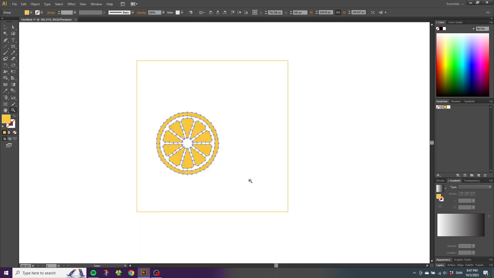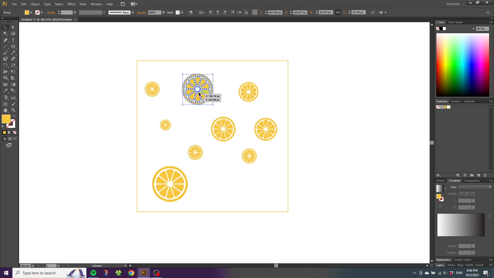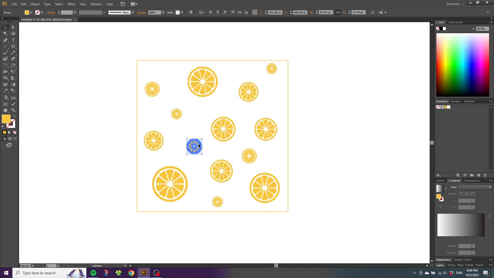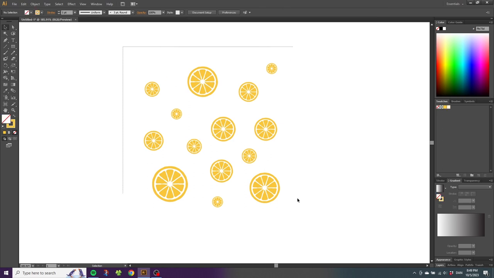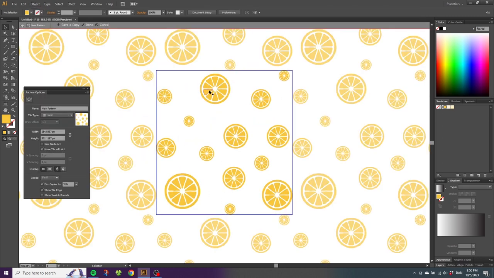So now we simply need to fill this square with orange slices of different sizes. And you don't need to have it exactly right from the start. We are just doing the groundwork right now. So this looks decent. Now simply delete the square, select all the orange slices, go to Object, go to Pattern and click Make. From here we can adjust the position of the slices and also make more or less if we want to.